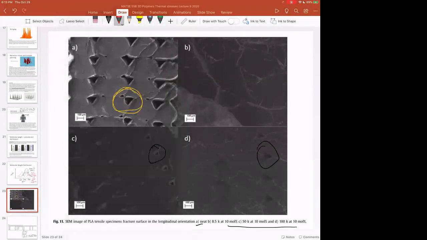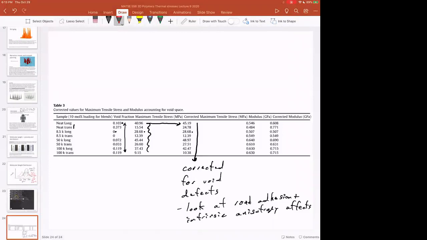So in the real world, of course, what matters is this number. So you make a part, you're going to get the stress to break, and that's the real number. So that's what your component needs to experience. However, if you're interested in studying the material, this void fraction is basically a geometric correction. Or you're correcting for the known defects so you can get an idea of what the intrinsic material properties are.